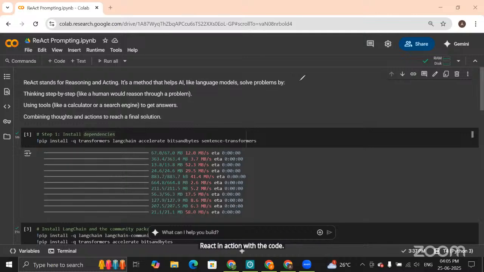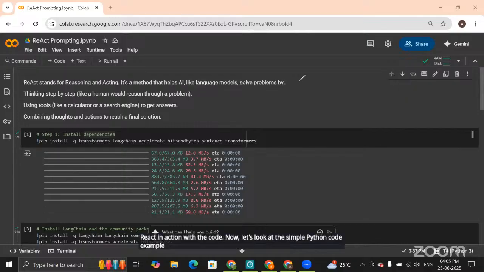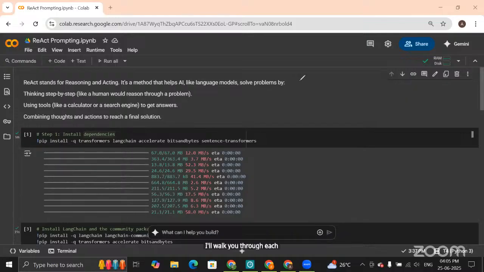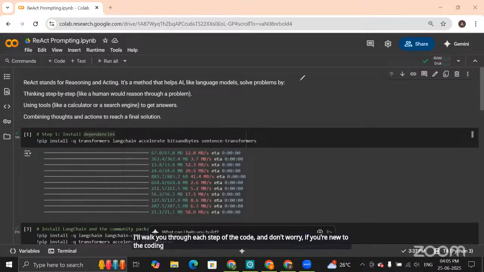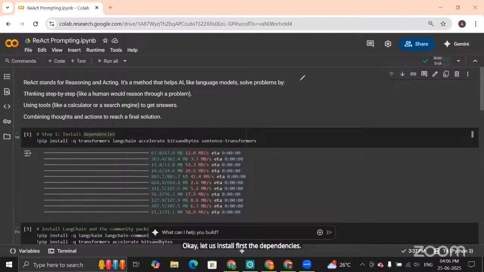Now let's look at the simple Python code example that shows React prompting in action. I'll walk you through each step of the code, and don't worry if you're new to coding, that's fine. Okay, let us first install the dependencies. Let us install these commands over here.